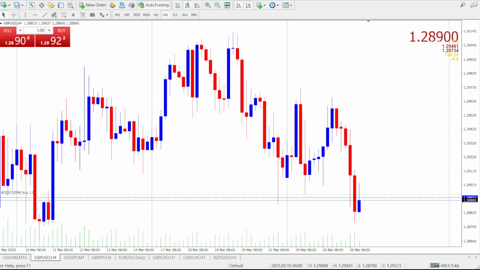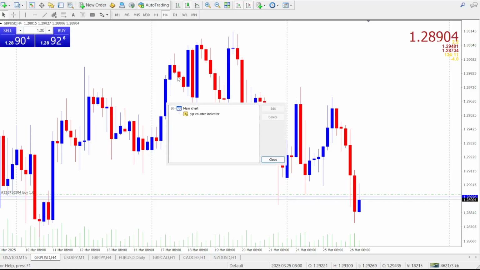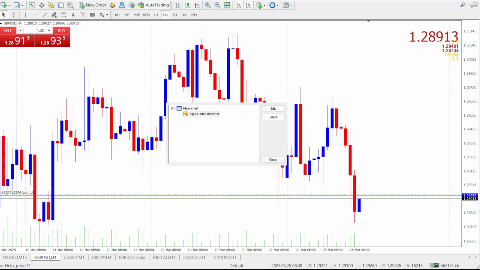In addition to that, the indicator also presents a simple and clean interface. No unnecessary clutter on your chart. The interface is simple and clean.